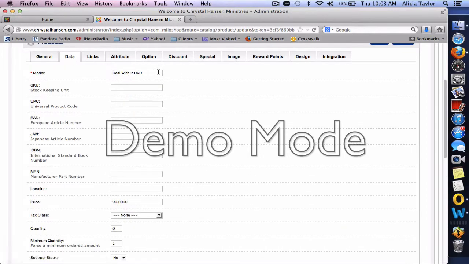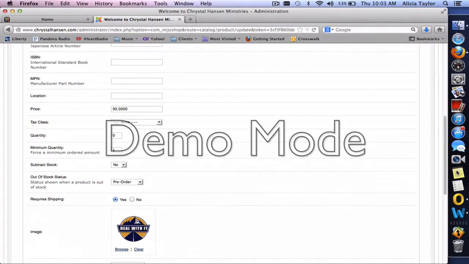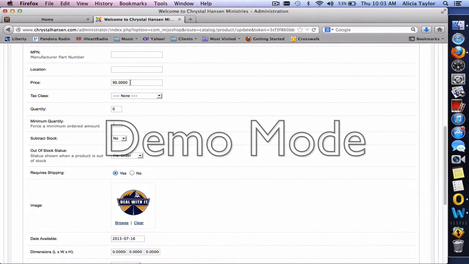When you go to data, anything with a red asterisk is something that has to be completed. So this is basically what the name of the product is. But the other information is, believe it or not, required. But some of it you will want to put in there, for example, the price, the quantity. In this particular case, I have 0, and there is an option down below where it tells you out of stock status, and it's just the status that shows when a product is out of stock.